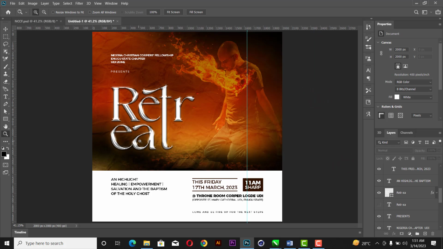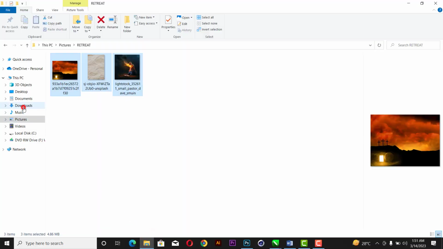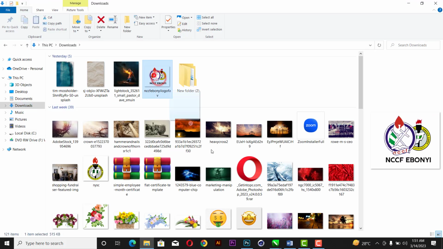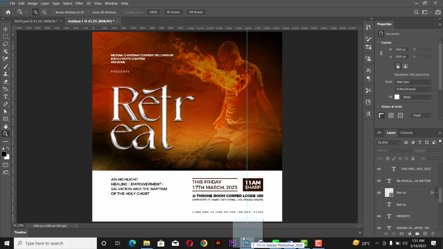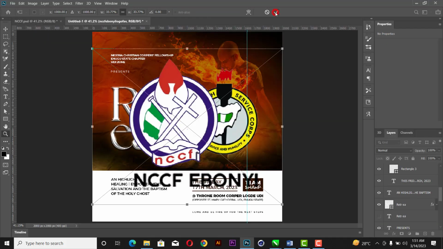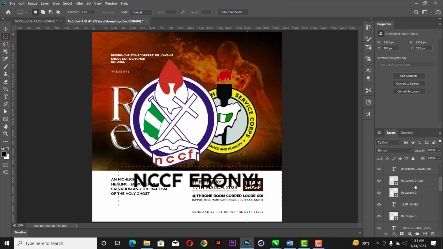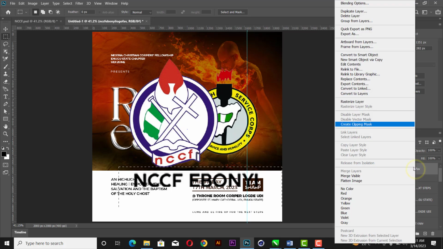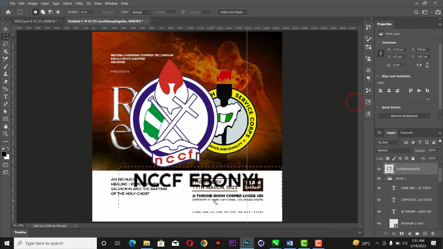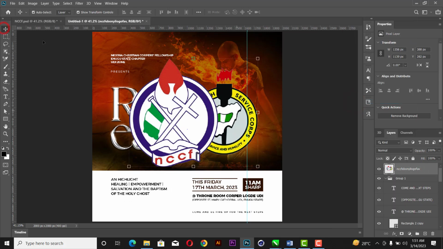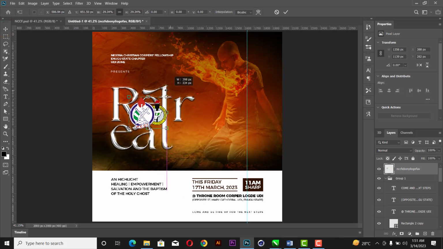Then the last but not the least, the logo of the church. So pick this, paste it here. It's okay. I'm going to be cutting out this NCCF Ebony. I'm going to cut it out. Why is it not working? I'm going to click on this, then cut it out. So I'm going to reduce it very well because the name is there already.